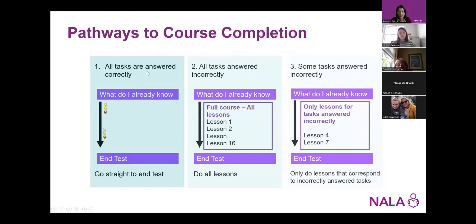The first way is that if they do the What Do I Already Know recognition of prior learning initial assessment, and they get everything right, then the end test will flash up at the bottom of the screen. It'll pop up after all of the courses, so they can just go straight into that. And if they pass the end test, then they've completed the course.